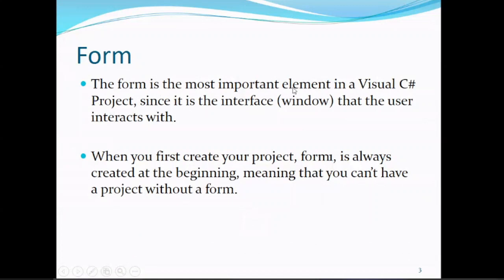Form. So form is the most important element in a Visual C#. அதாவது விஷுவல் சி ஷார்ப், விஷுவல் பேசிக் அது எல்லாமே மோர் ஆர் லெஸ் சேமா தான் இருக்கும். கொஞ்சம் ப்ரோக்ராமிங் பார்ட் மட்டும் கொஞ்சம் டிஃபர் ஆகும் உங்களுக்கு, அவ்வளவுதான். அதர்வைஸ் all are the same only. Okay, so since it is the interface that the user interacts with, when you first create your project, form 1 is always created at the beginning, meaning that you can't have a project without a form. அதாவது ஃபார்ம் தான் மெயின் நம்மளுக்கு, அதுல தான் நம்ம எல்லாமே டிசைனிங் பார்ட் எல்லாமே ஃபார்ம்ல தான் வரும்.